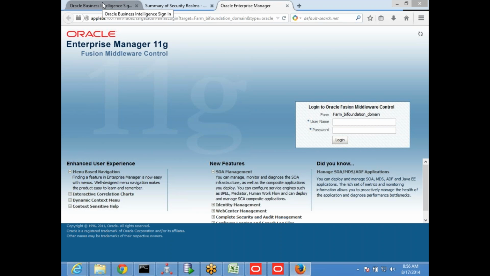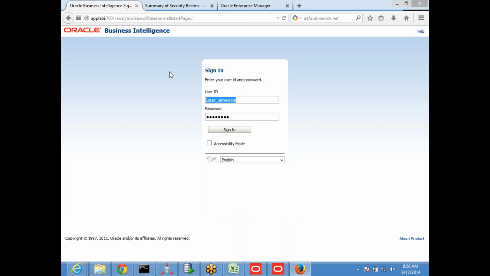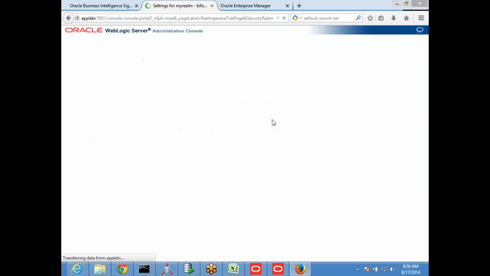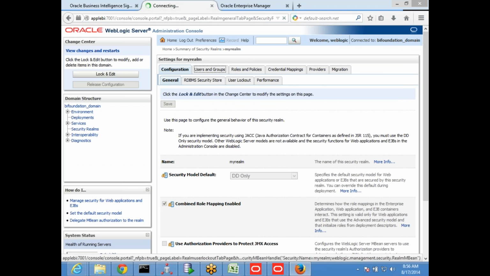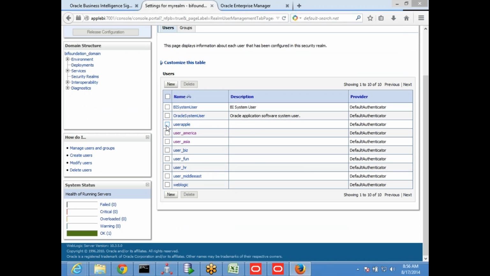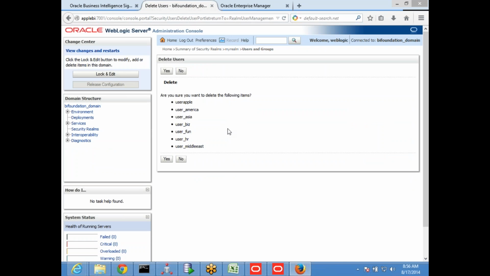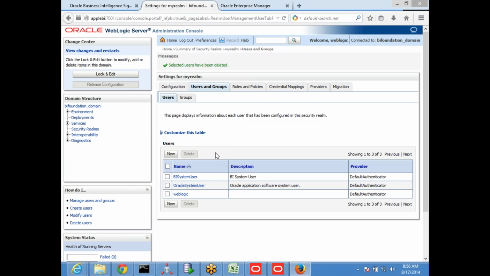Whatever we discussed, it is fine, it is working. But I have some problems. I don't like this one. So I am shifting this complete security to a different area, that is the external table. To do this, first I am completely removing all the users which I have created here. So I don't have any user except WebLogic.